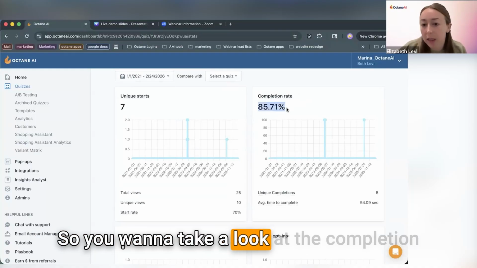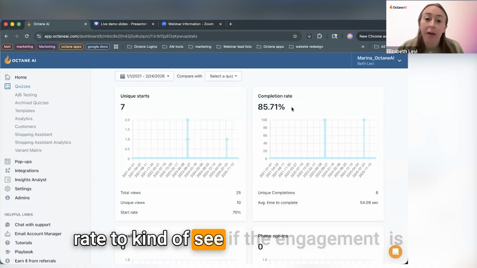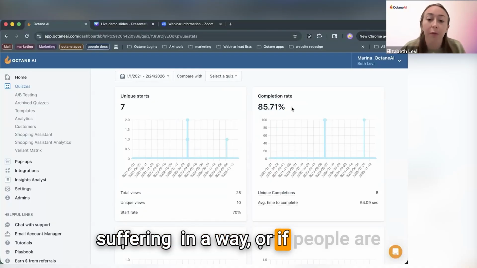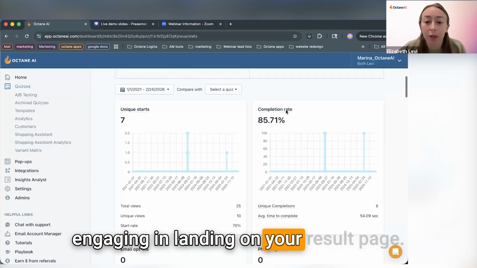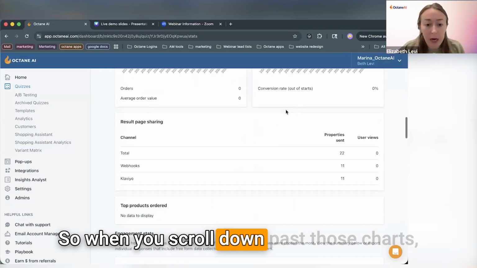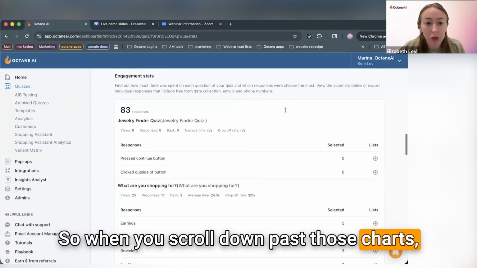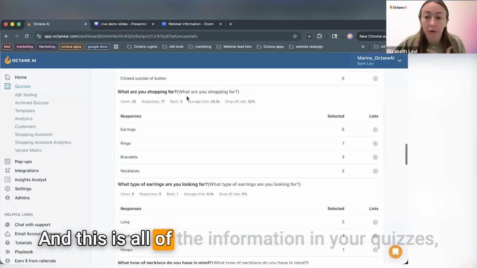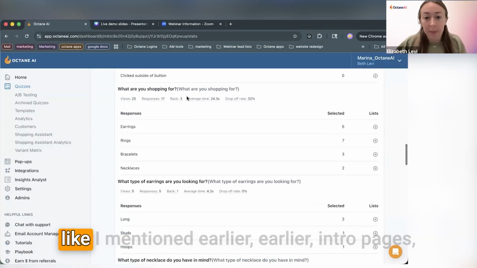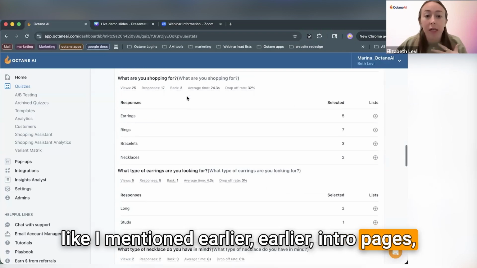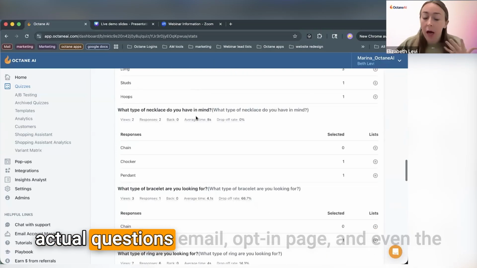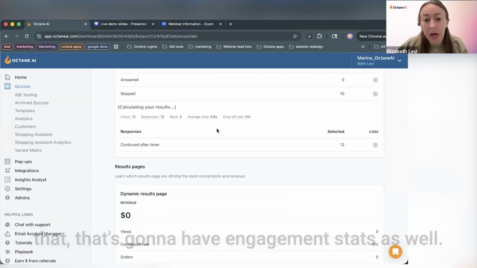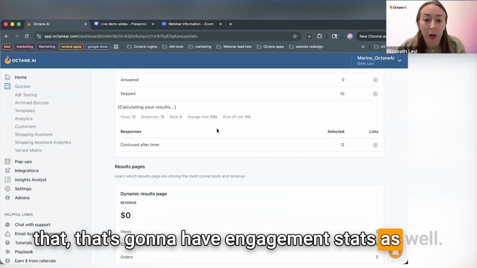So you want to take a look at the completion rate to see if the engagement is suffering in a way, or if people are engaging and landing on your result page. When you scroll down past those charts, you're going to see this engagement stats section. And this is all of the information in your quizzes, like I mentioned earlier: intro pages, actual questions, email opt-in page, and even the loading, like calculating your results, if you have that. That's going to have engagement stats as well.